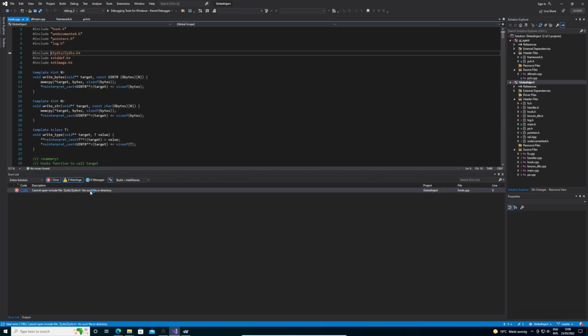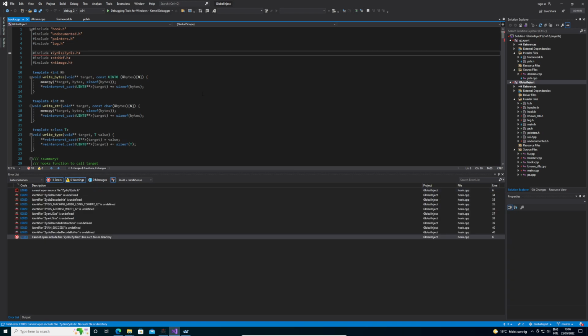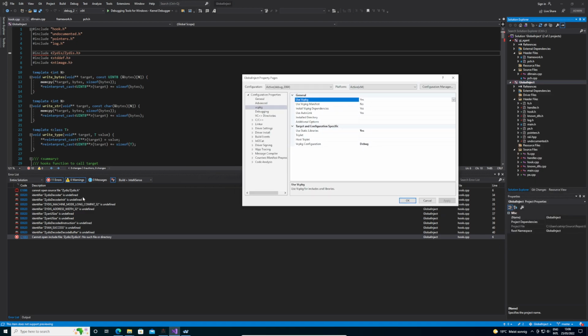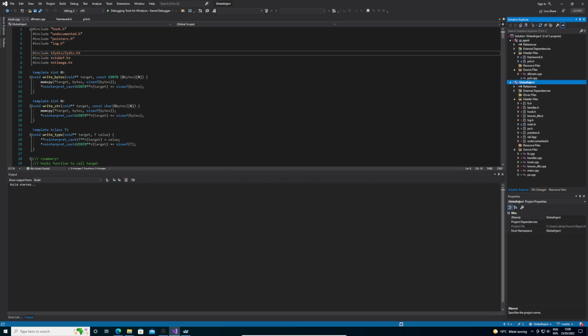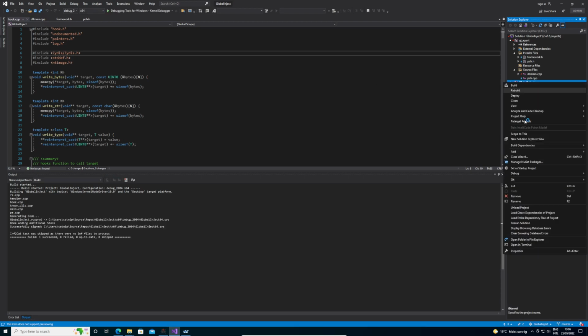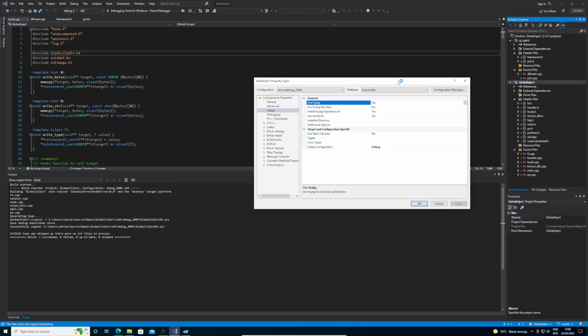No such file or directory. What? And now that I set it to static, it can't find it. Cannot open file. Excuse me. Okay. If I set it back, does it work again? Probably not. Would be weird. And it does. Why? Why?